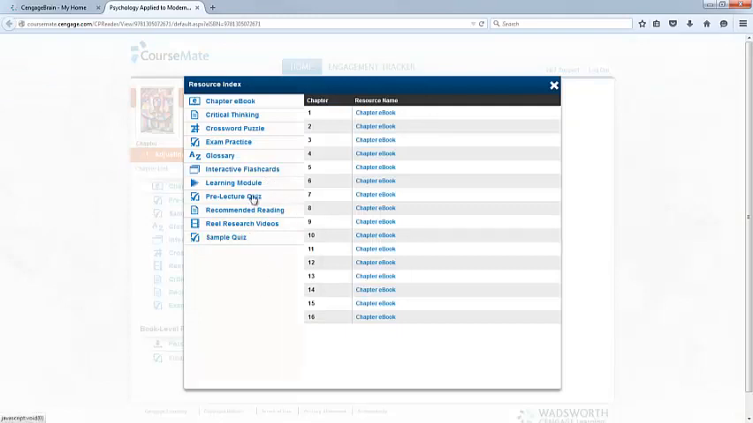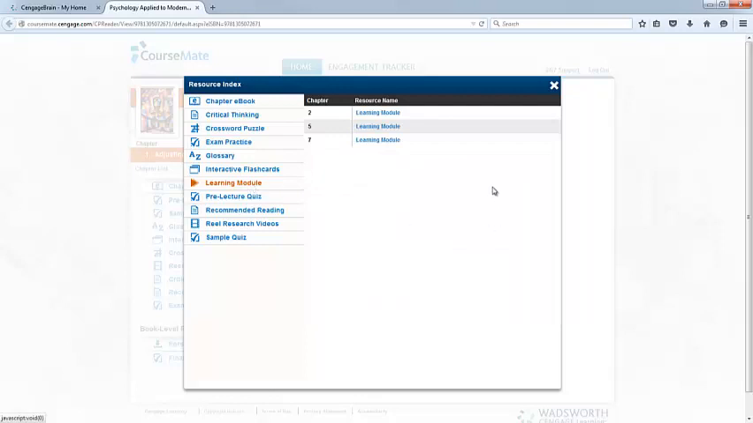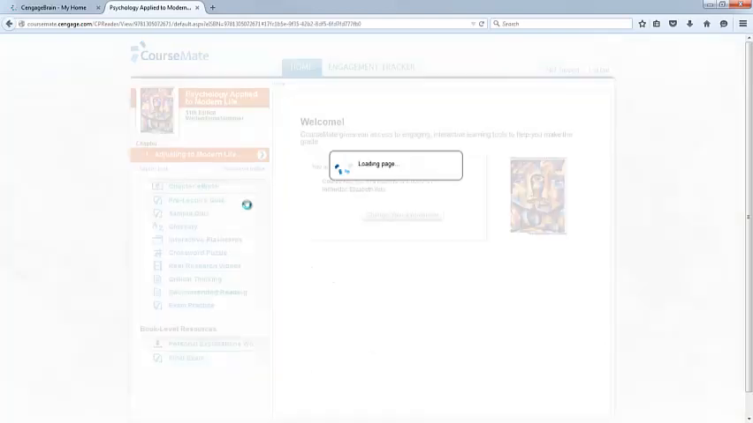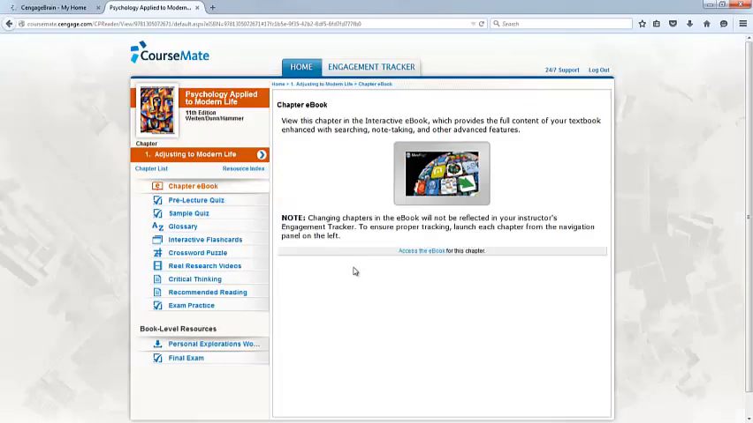To do so, click on a resource from the list on the left, and then click on the chapter that you would like to access. When navigating by chapter, you'll see a list of the chapter's resources down the left. There are also comprehensive book-level resources that are not tied to a particular chapter. To open a resource, simply click on it from the list on the left, and it will load in the main frame of the page.